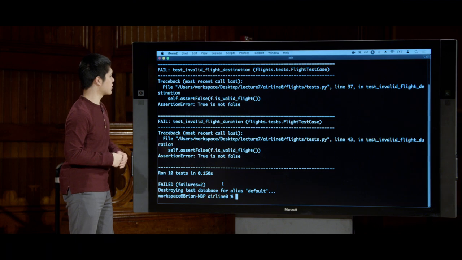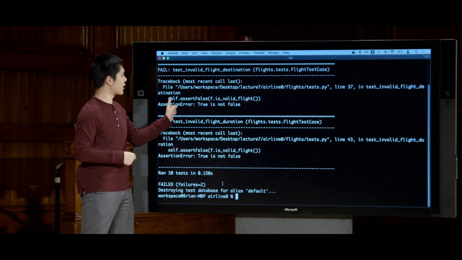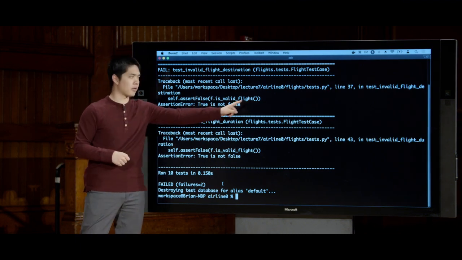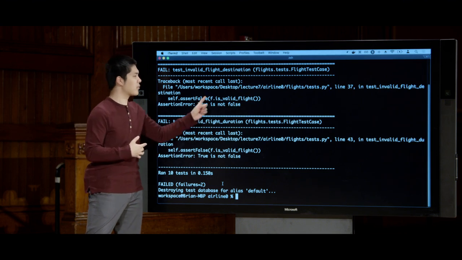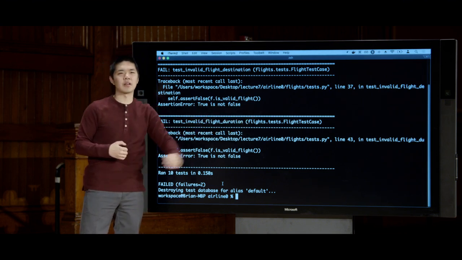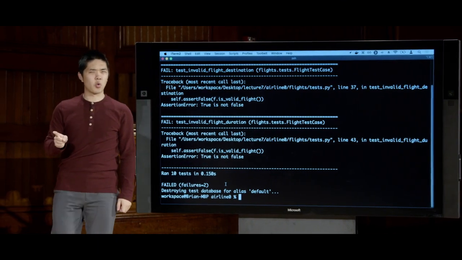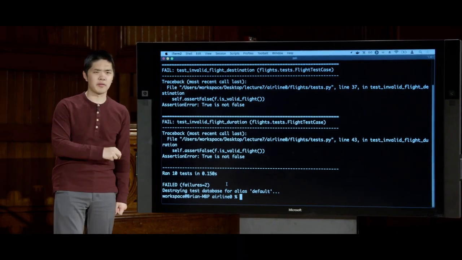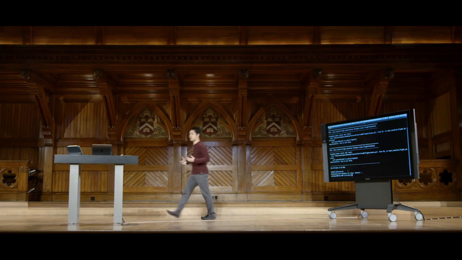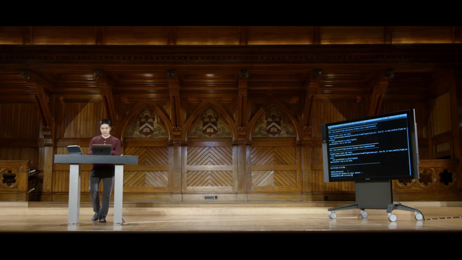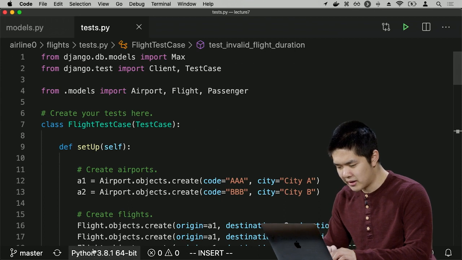But it seems that true is not false. I wanted to assert that this should not be a valid flight, that it should be false. But for some reason, these appear to be valid flights. So something seems wrong with isValidFlight, where it's returning true when it should be returning false. And so this then gives me a place to start looking. I can say, all right, let me go to isValidFlight and make sure that function is correct.